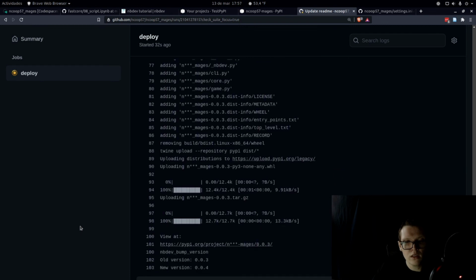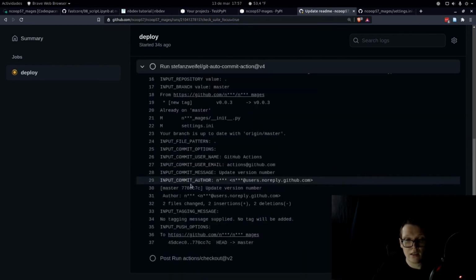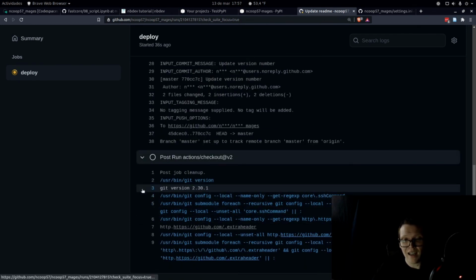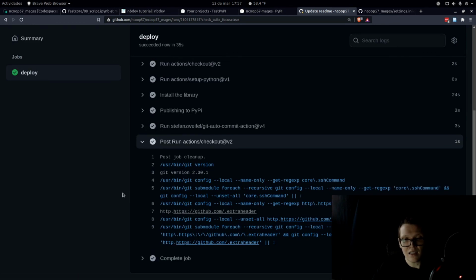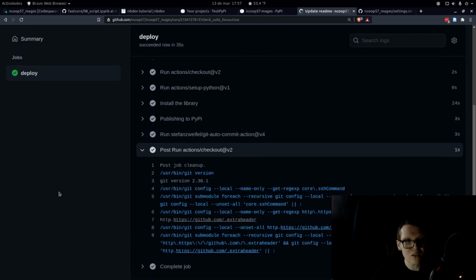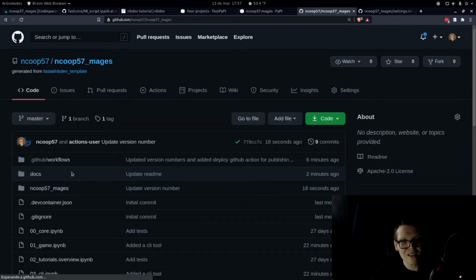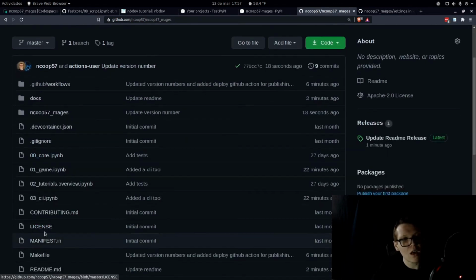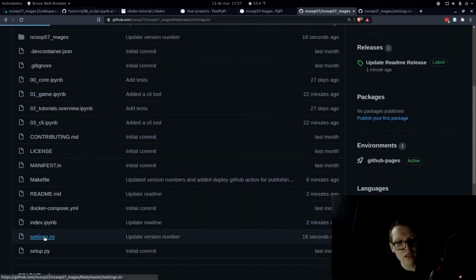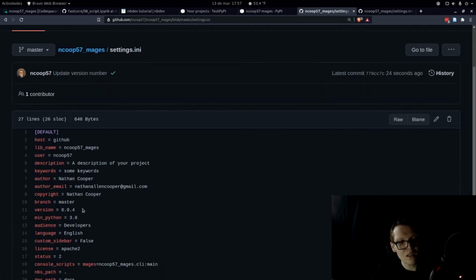It's uploading. And it uploaded it correctly. And it's also saved the change to the version numbers and published it. So it correctly deployed. So if we go back here, we can see the commit to update the version numbers. We can go double check that it did that by going to here and seeing that we're now on 0.0.4.